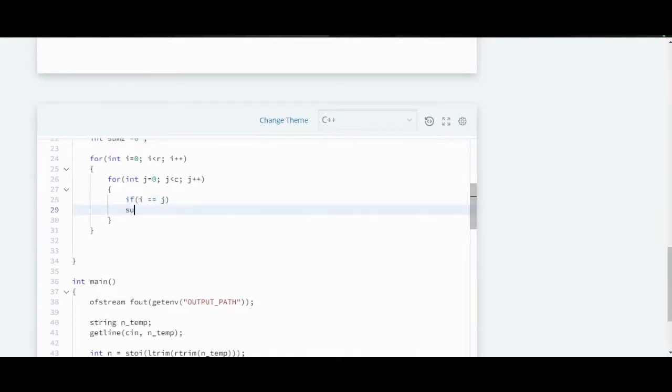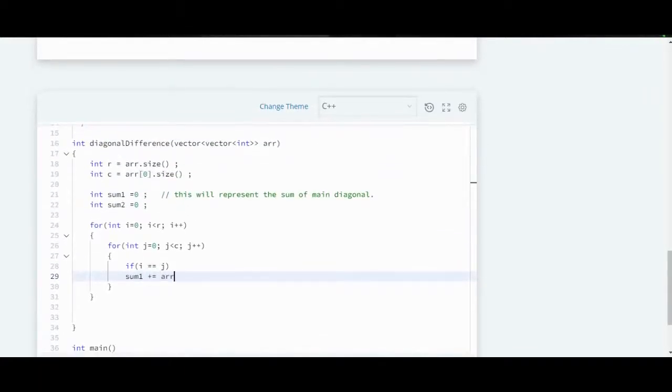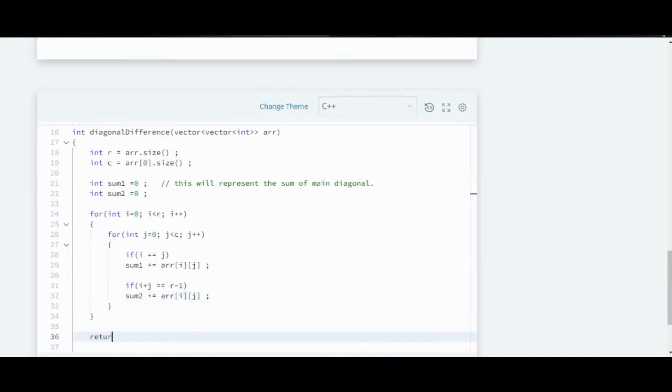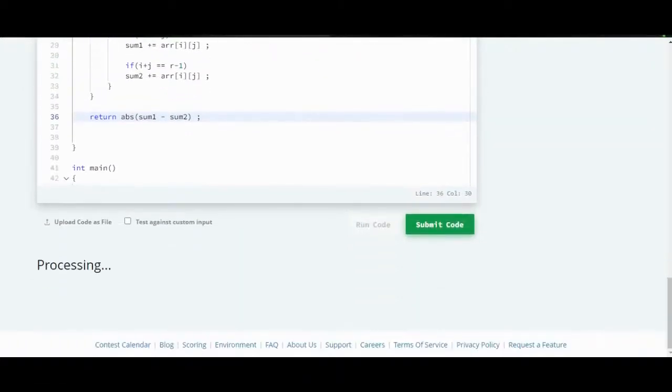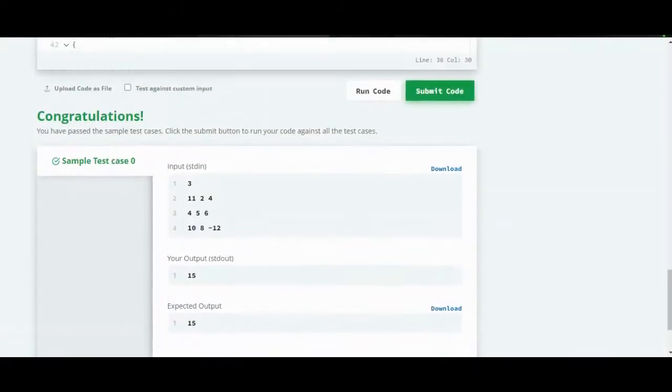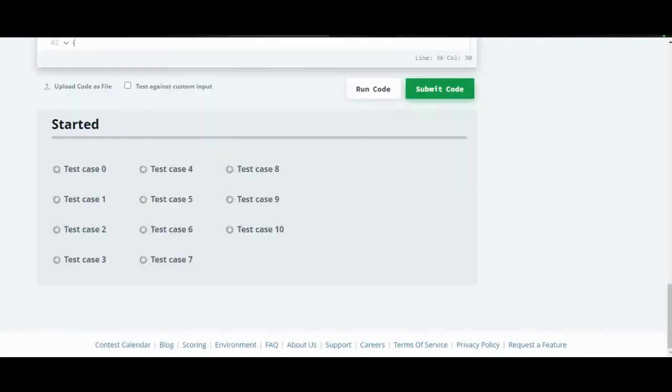So when this I is equal to j, then we will do sum 1 plus equals this ARR of I and j, and if I plus j is equal to r-1, then we have sum 2 plus equals array of ij. Then you will not have to do much, you just have to take the absolute of sum 1 minus sum 2 and return this value. Run this code. It's giving the right answer. Now we'll submit this code.